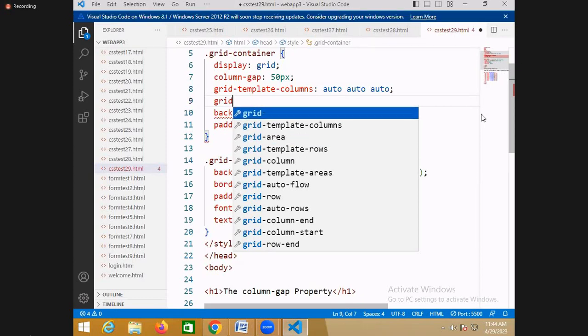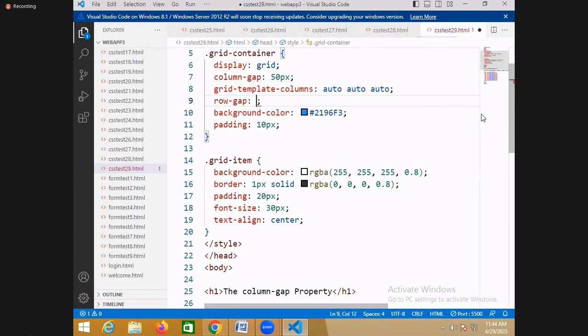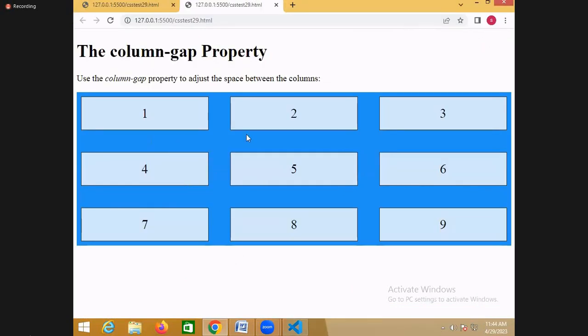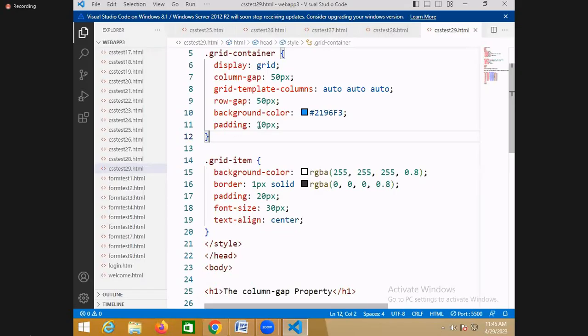So row gap. Column gap is there, and after that I'm saying row gap, and I want the row gap as how many pixels here? 50. So this is a gap between the rows as well as columns. And can this be called padding or not? Yes, this is called padding. So padding, you can increase this. It's given 10 pixels, right?